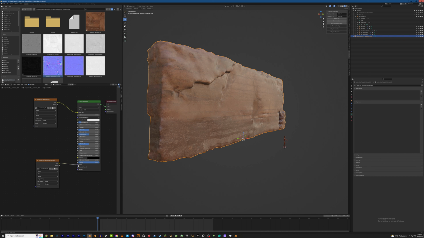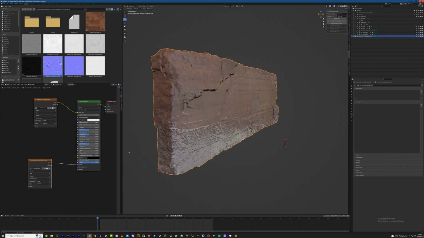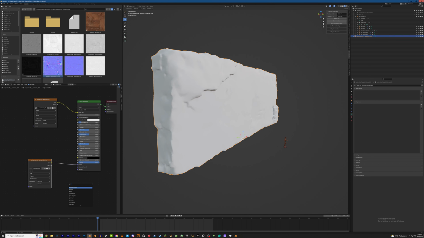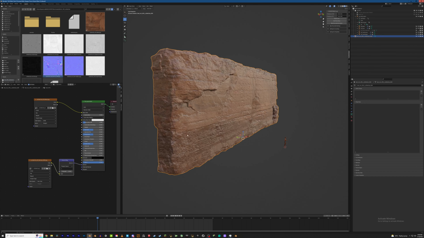So we're going to plug the normal into the normal, and as you're going to see, that's going to make it look really weird. So obviously, if you've worked with textures before, you know that this needs to be set to non-color. And then we also need to add a normal map node to plug that into.